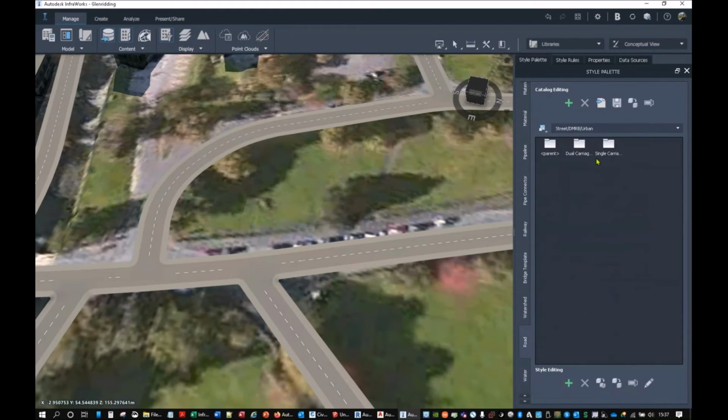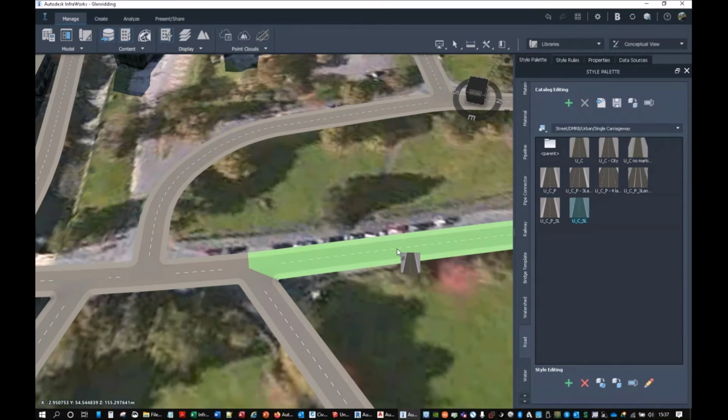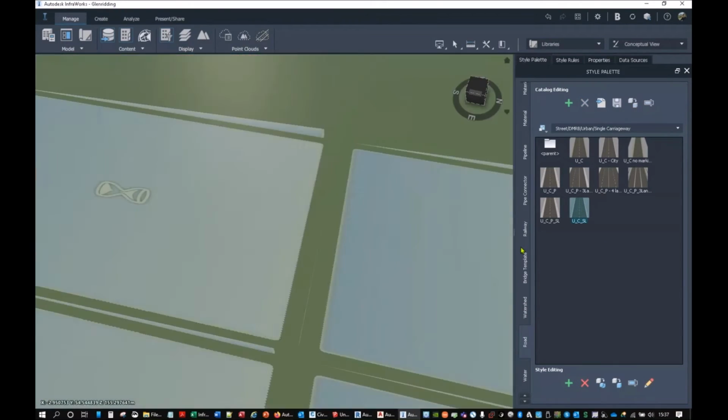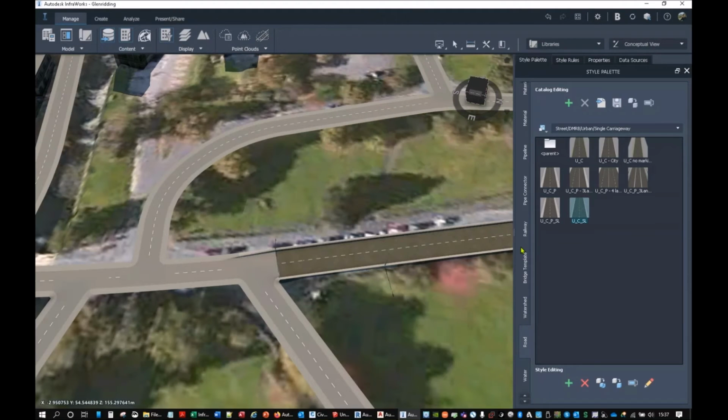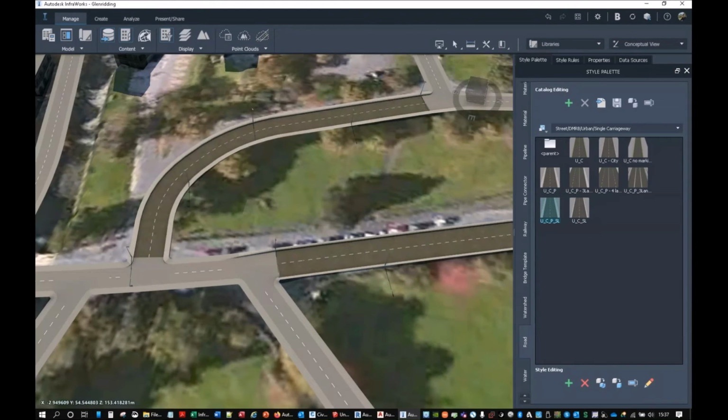There we are. And I can go in and pick my single carriageways, and I can say that one looks like that, etc. So we could spend ages just dragging and dropping these styles on there. And that one looks like that, for argument's sake. Instead of doing that, we can create rules.